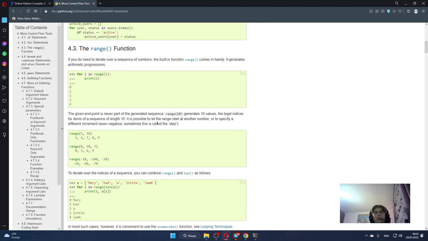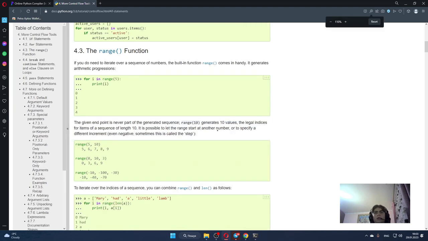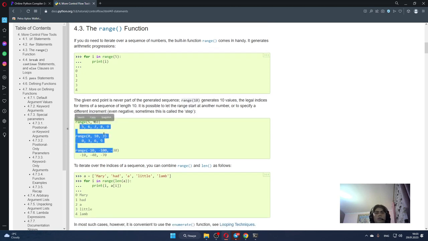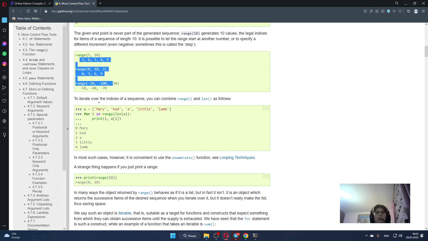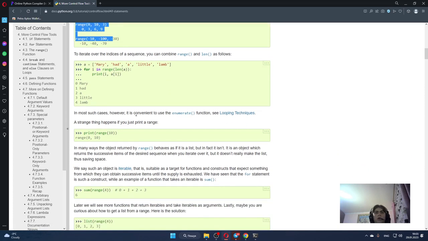It is possible to let the range start at another number, or to specify a different increment, even negative. Sometimes this is called the step. To iterate over the indices of a sequence, you can combine range and len as follows. In most such cases, however, it is convenient to use the enumerate function. We can see it in looping techniques.